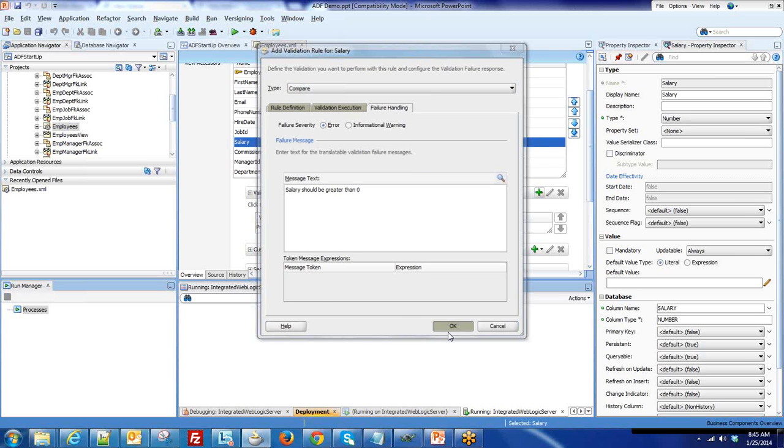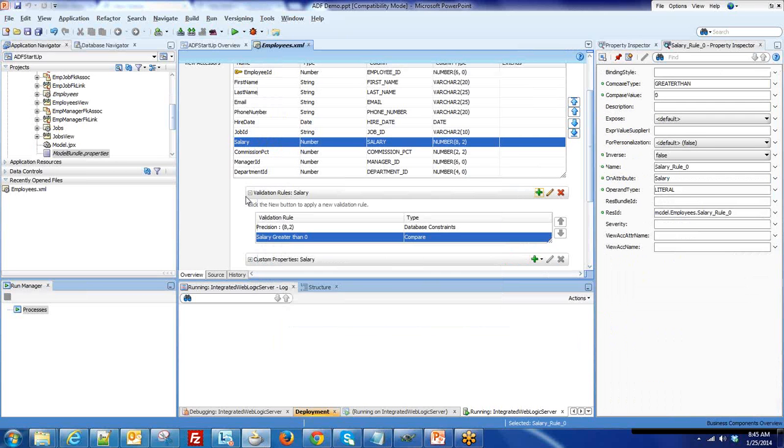All this we are handling at the database side. We are doing all validation at the model, so that you don't need to do any validation at the UI. Whenever a user enters a salary which is less than 0 or negative, it shows a validation. It just does a compare operation.